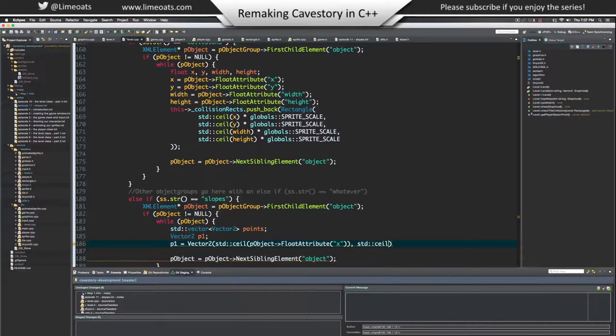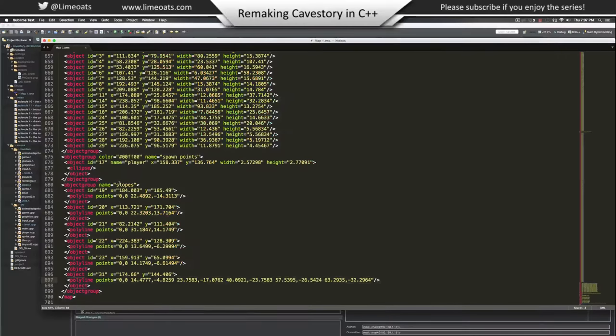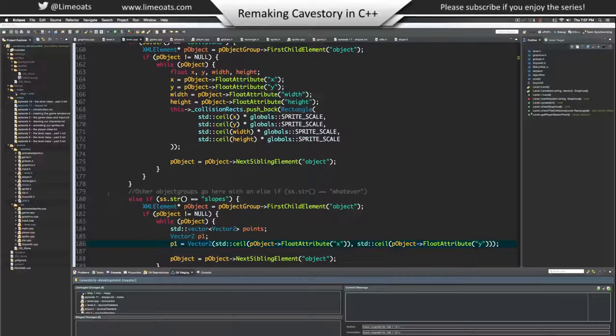The ceiling of float attribute y. It gives us x and y right there for P1 in the right here. It gives it to us, so we don't even have to figure anything out with that. So that's P1, easy.